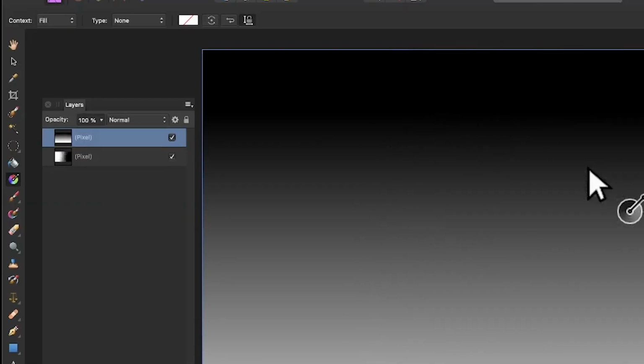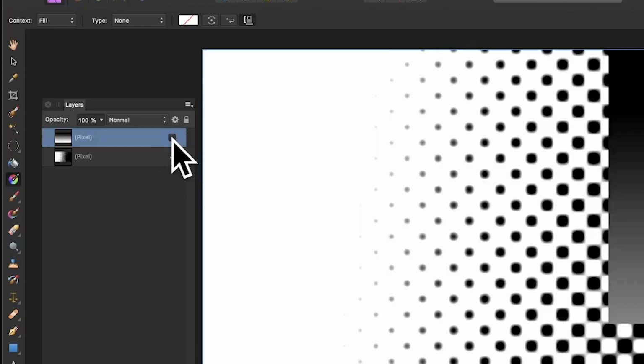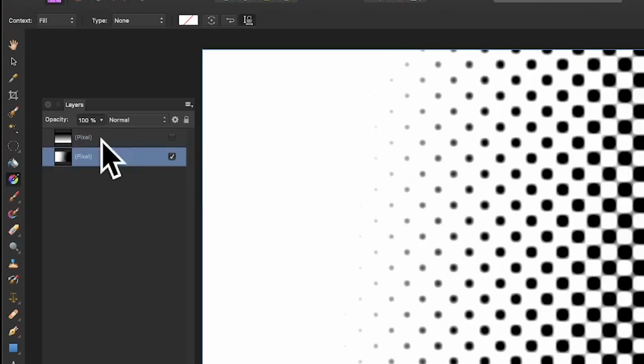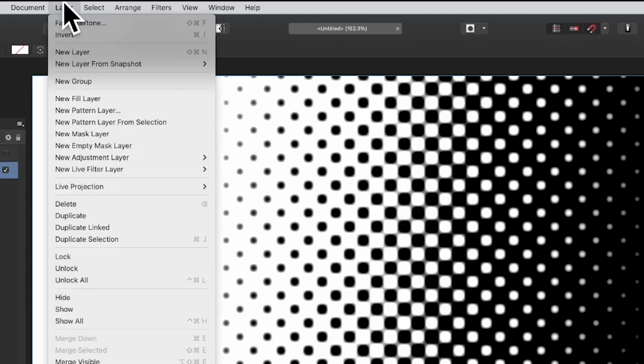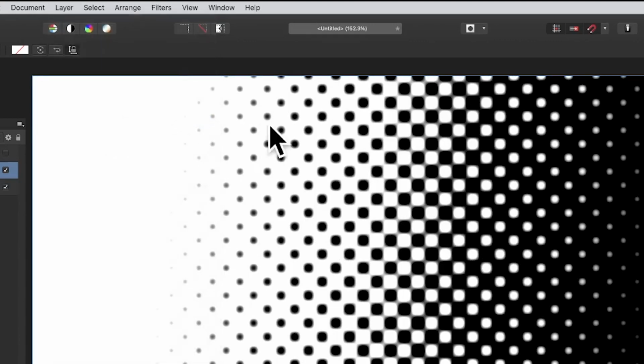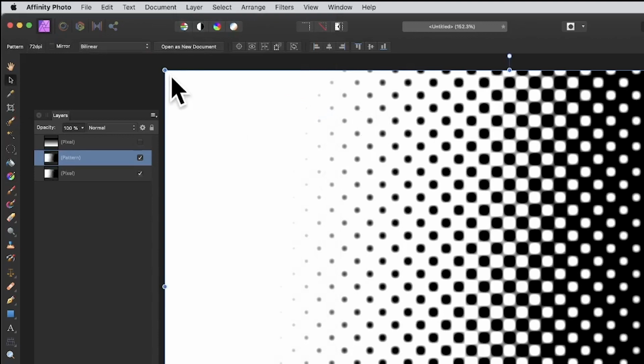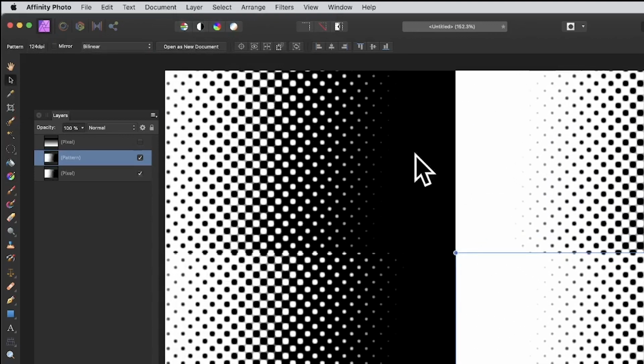But what you can also do is, let's just deselect that one and go back to this one. Make certain you select the layer. If you don't select the layer and you're working with the other layer, it will not work in the way you think. It's a pixel layer and it needs to be a pixel layer. Go to Layer and New Pattern Layer from Selection. Now I can resize it. And as I resize, you can see these seams coming up.